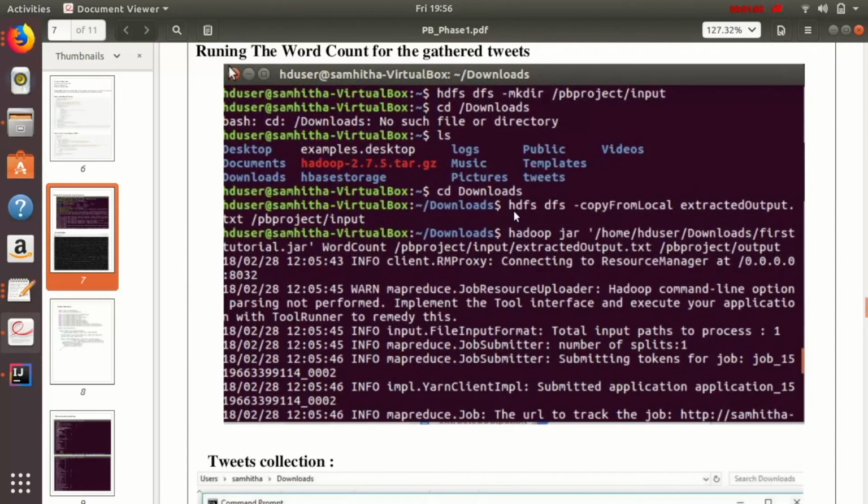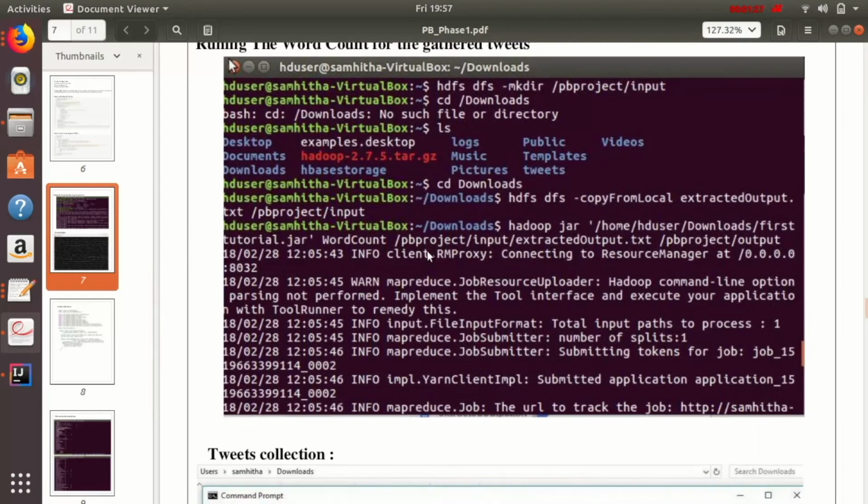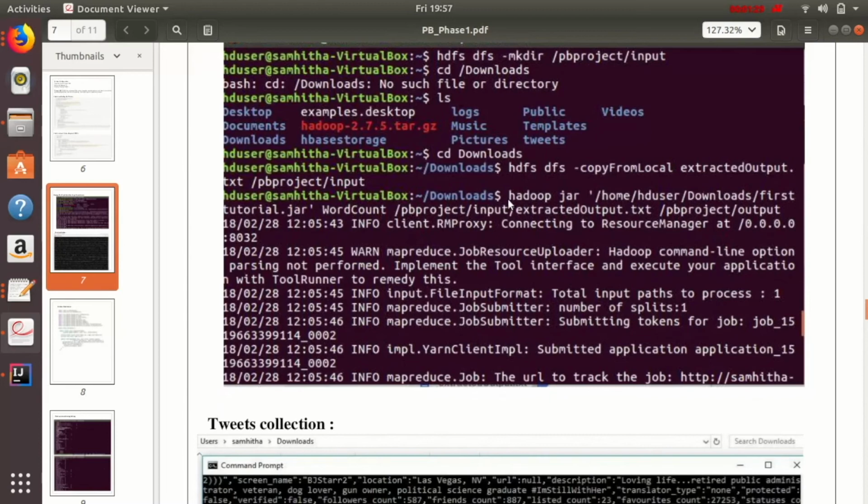So now what we do is hdfs copy from local extracted_output.txt to pb project input. This is the HDFS directory pb project/input which I have created, and we are just moving the extracted_output.txt, which I just showed you, to the Hadoop file system. Now we need to execute the word count program which I have shown you before.